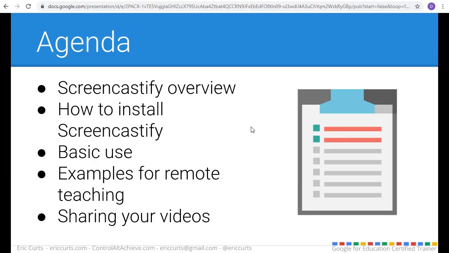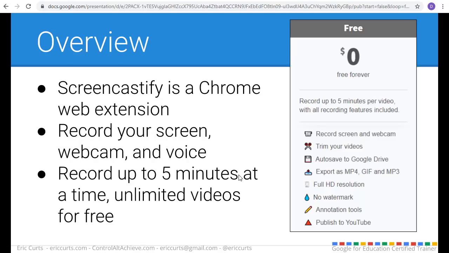We're going to take a look at what Screencastify is, how to install it, the basic use of it, talk about a few examples of how that could be used for teaching, and finally, how to share the videos that you create. So first of all, let's talk about what is Screencastify.